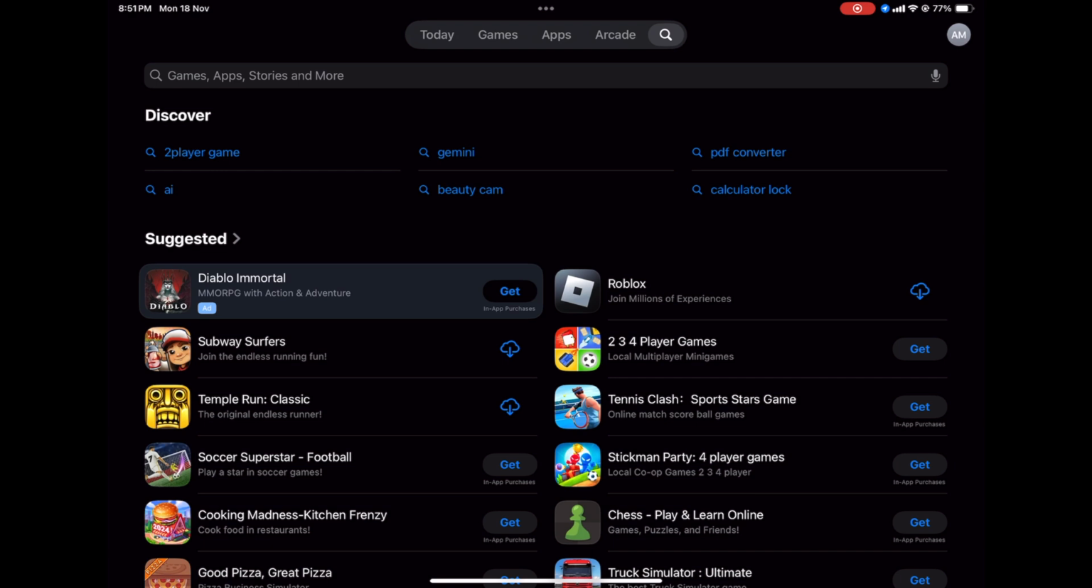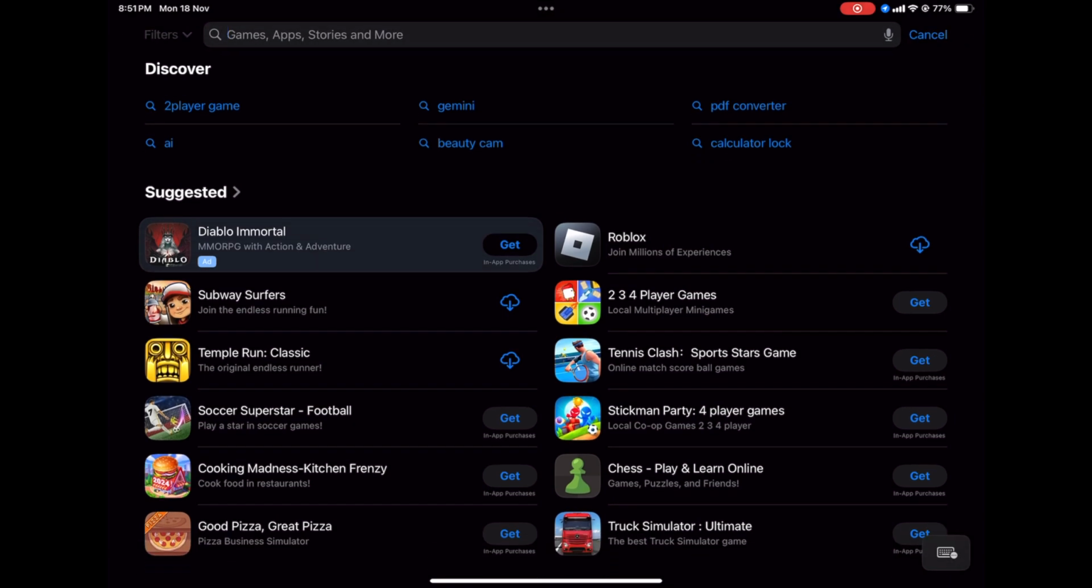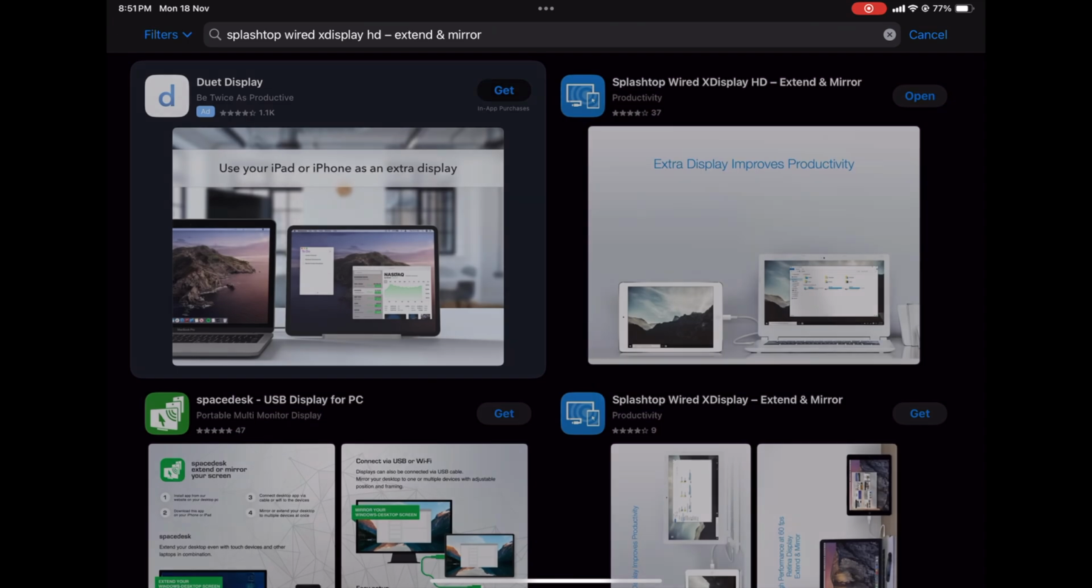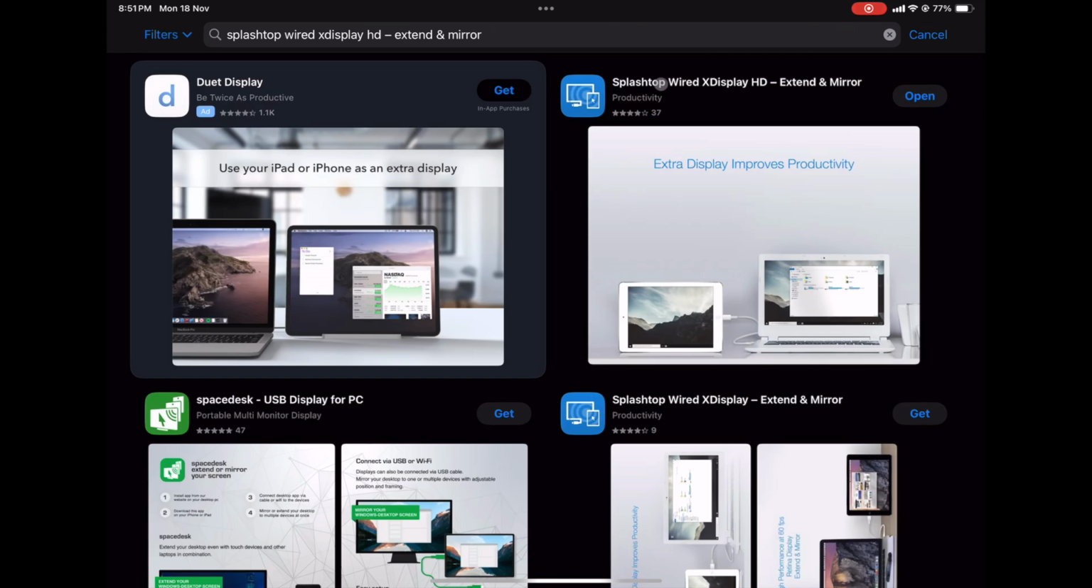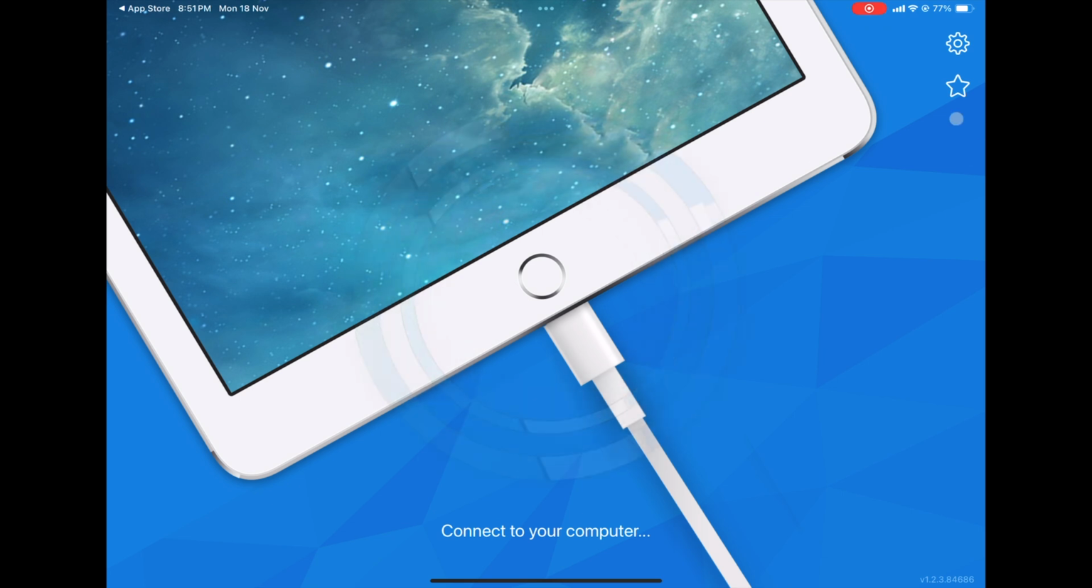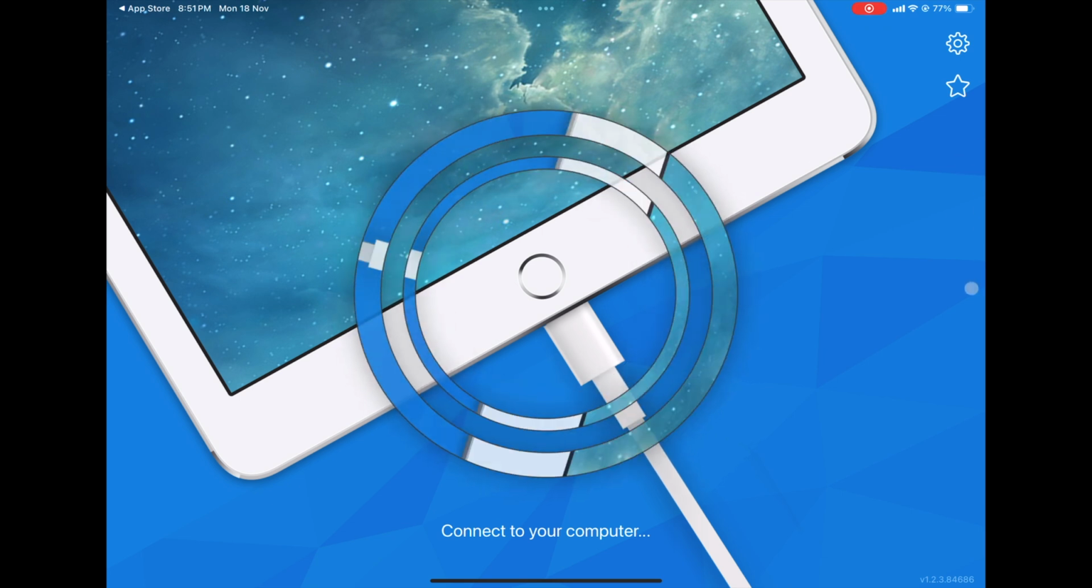On your iPad, search for Splashtop Wired XDisplay HD. Once downloaded, launch the app. Connect the iPad to your computer via USB-C cable. It will be connected immediately and ready to use.